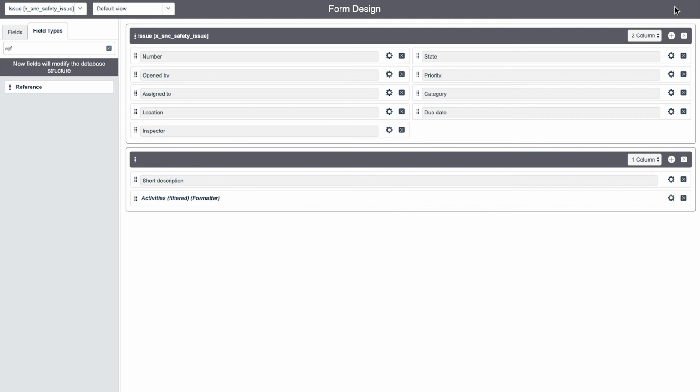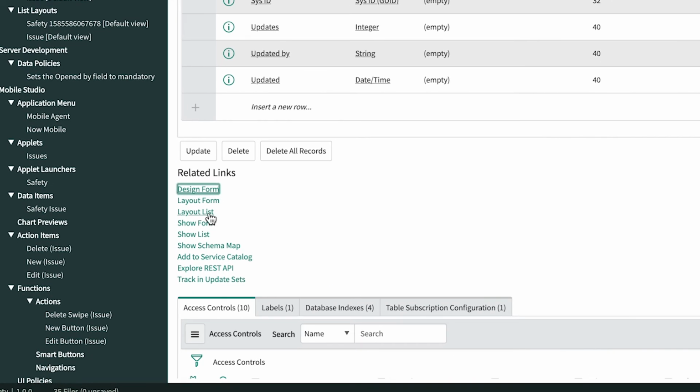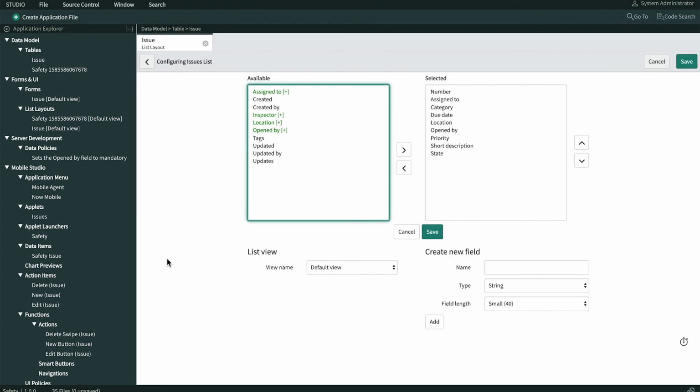Before we view our masterpiece, let's quickly configure the default list layout for safety issues. Back on the Studio Browser tab, just below Design Form, we click Layout List. The columns on the left are available for us to put on the list, and the ones on the right are already there. The trick with lists is to avoid overdoing it. Too many fields can cause horizontal scrolling, and nobody likes that. Don't assume everyone has an ultra-wide monitor, or you'll find yourself answering support calls.